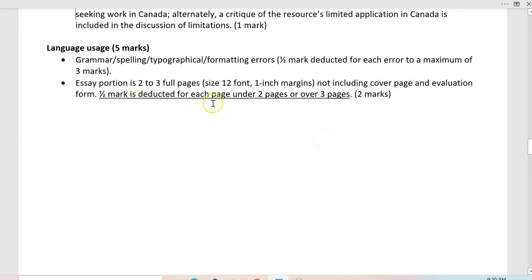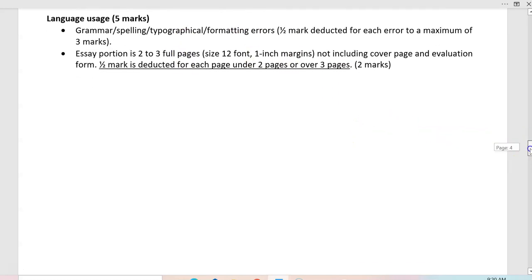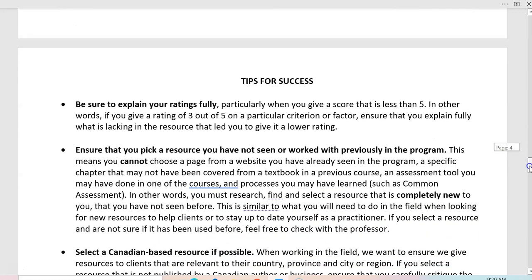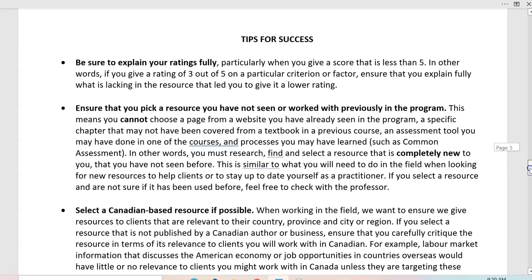And there will be marks deducted, a half a page for each page under 2 pages or over 3 pages, to a total of 2 marks. So that section is worth 5 marks. So that's how the rubric will be applied to your assignment. And there are tips for success, and most of these just reinforce what you've already heard.